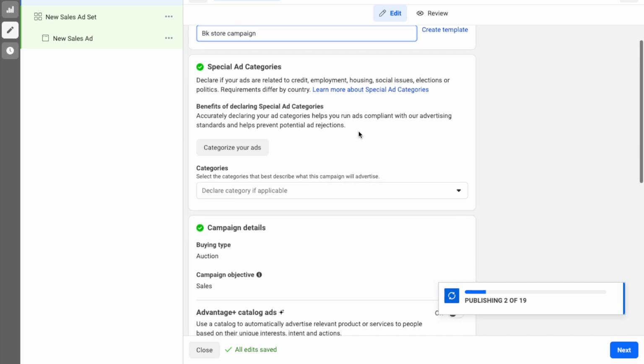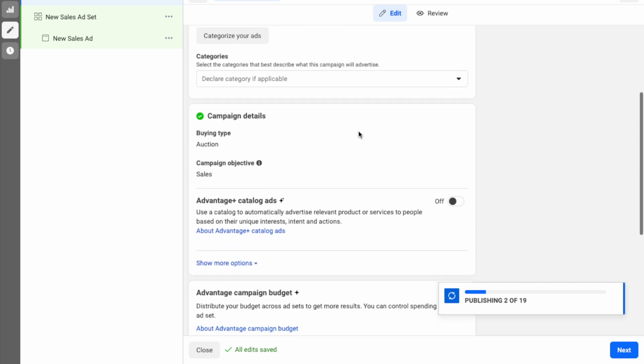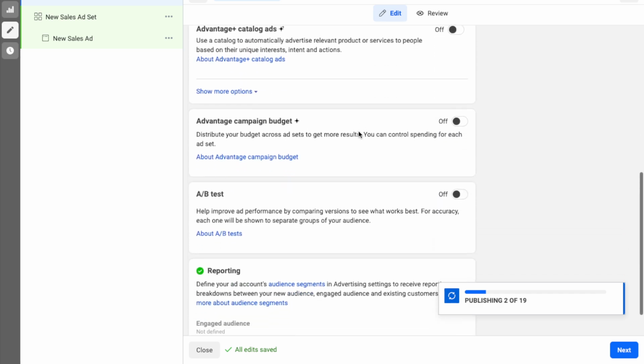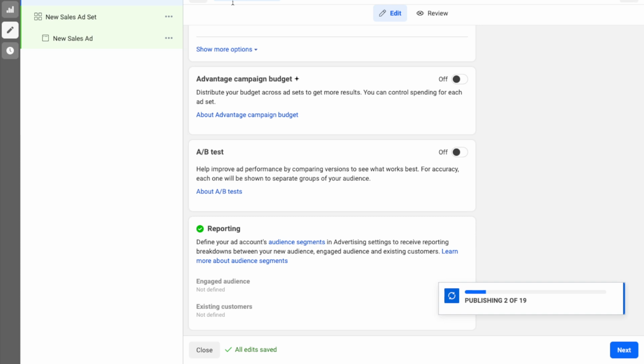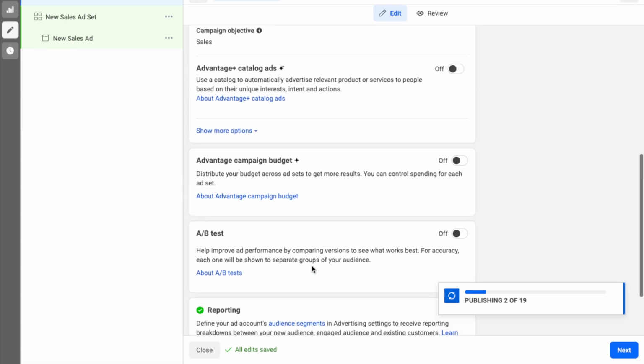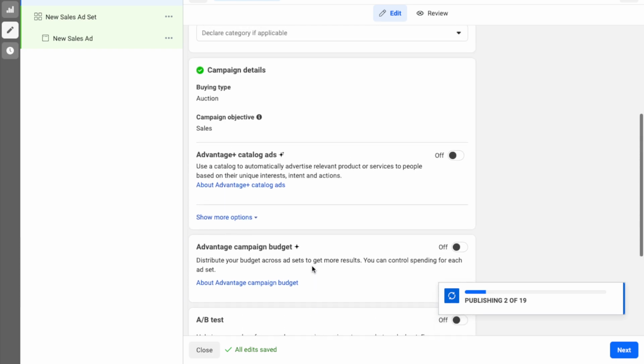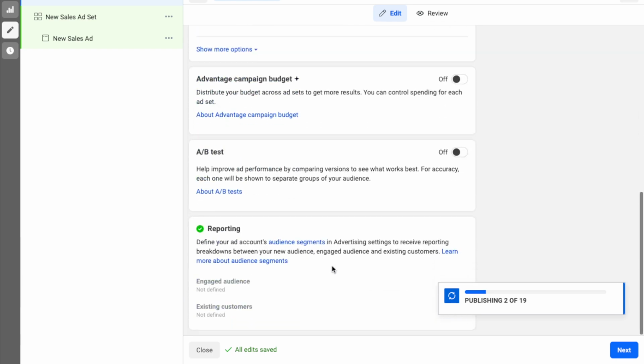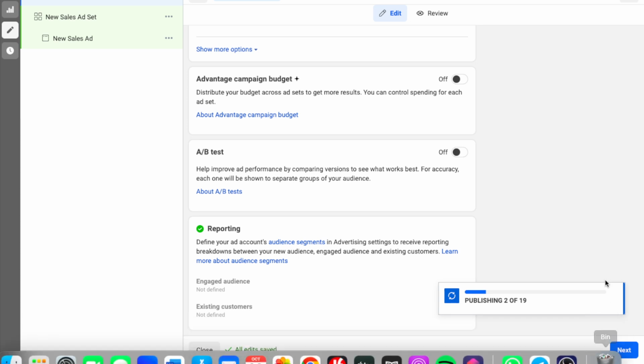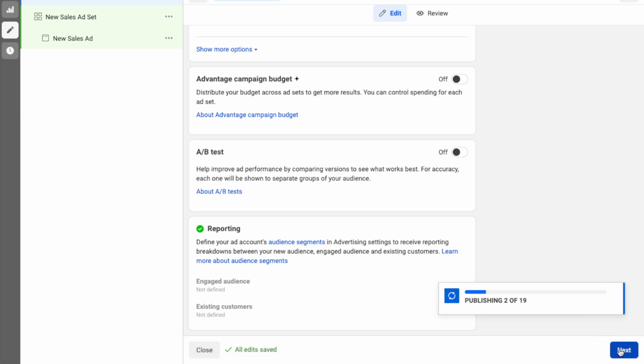Okay, cool. Now on the campaign level, mostly you just name your campaign and you don't really do much else. Then let's go to next. Oh, come on, next.